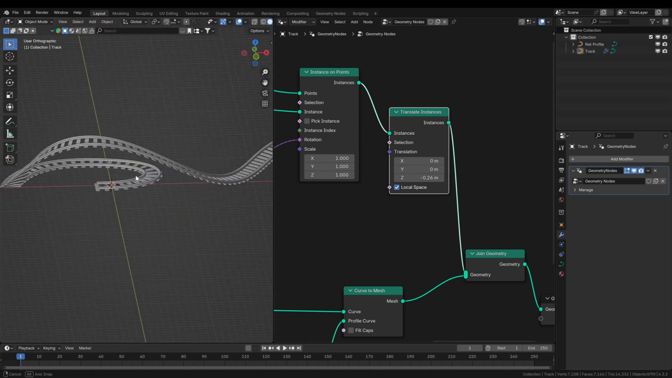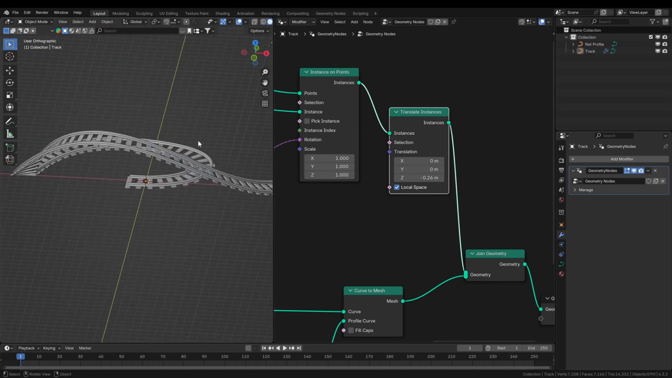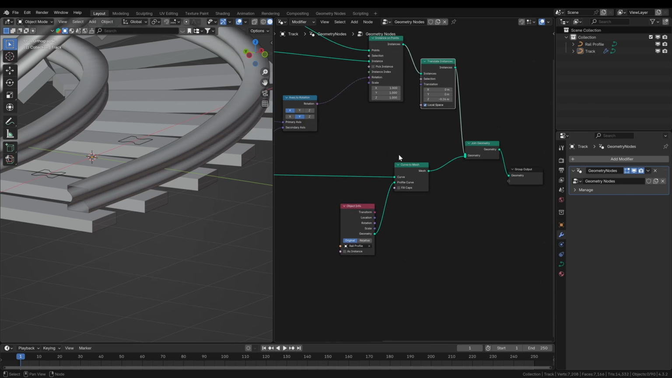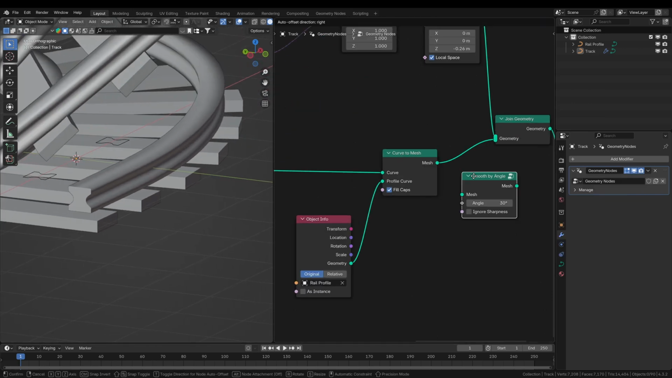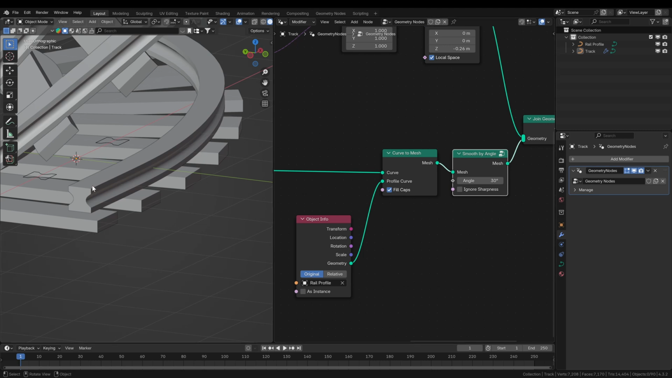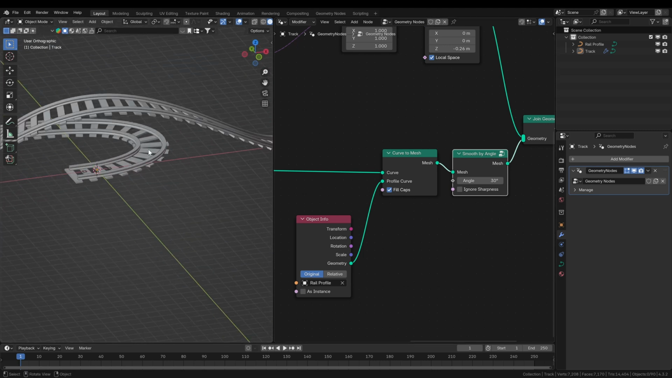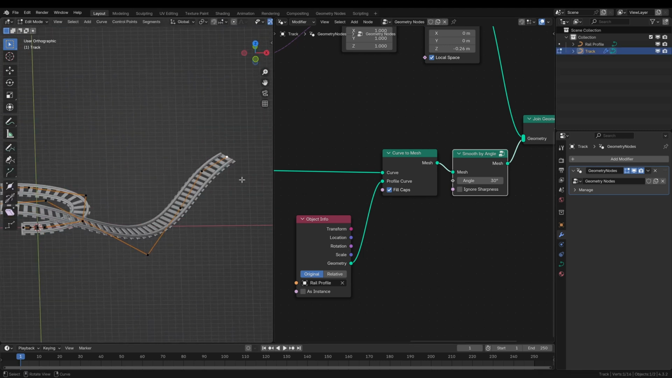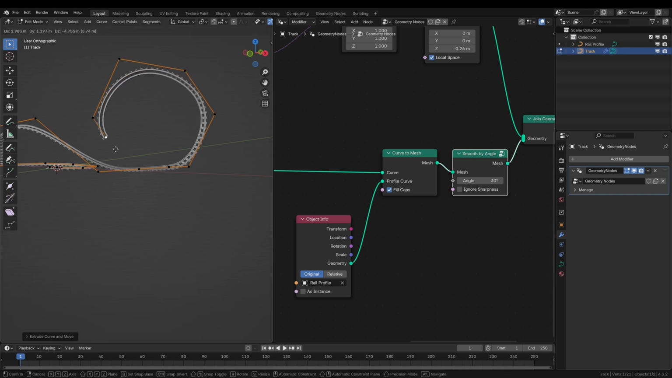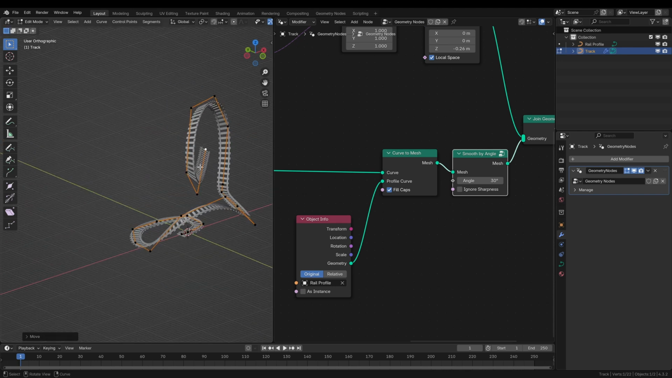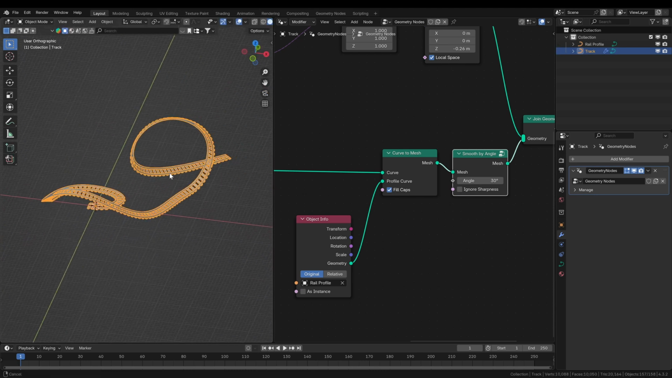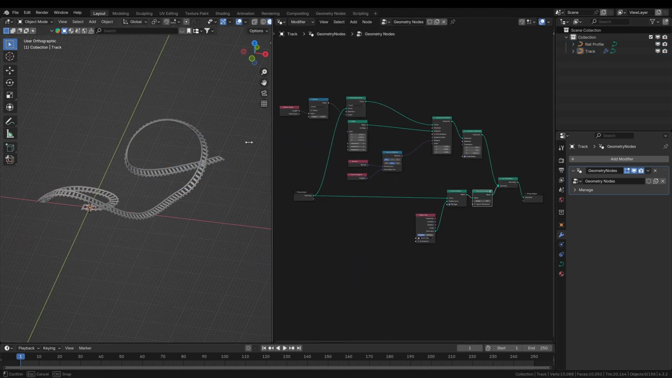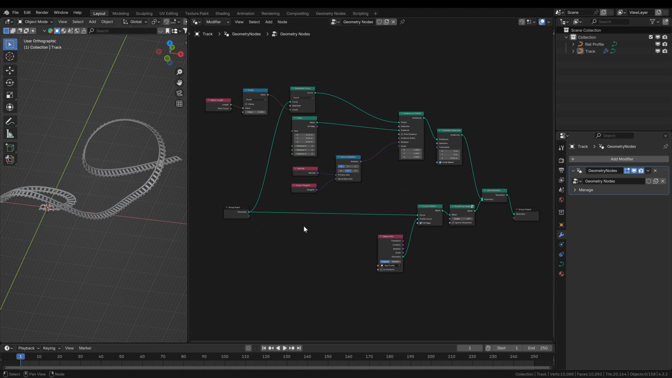If you want to close the ends of the rails, just check the Fill Caps checkbox on the Curve to Mesh node. You can also add a Smooth by Angle node after that to make the rail top appear more straight and hard. And you're finished now with the geometry. You can slide in a Set Material node at any point to change the material of the geometry at that point. For example, after the Translate Instances node for the boards and after the Smooth by Angle node for the rails. Now we're finished with the procedural railroad track.